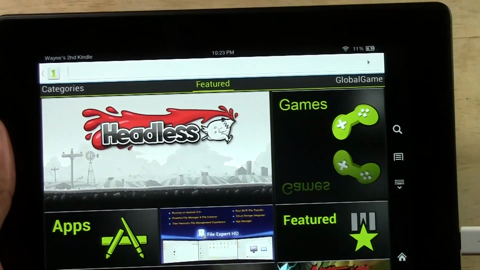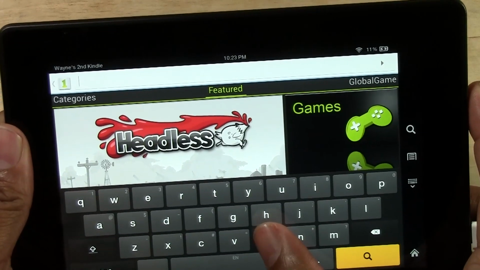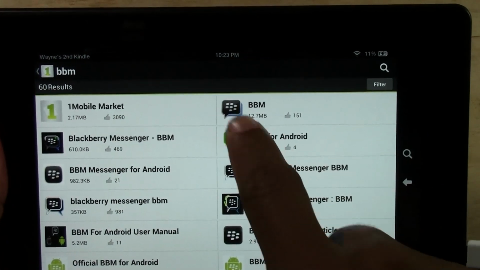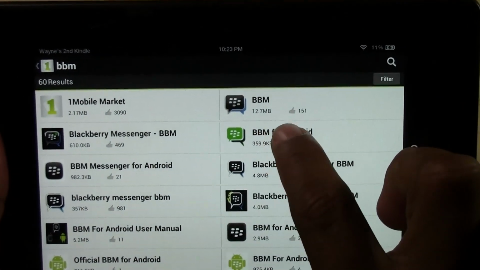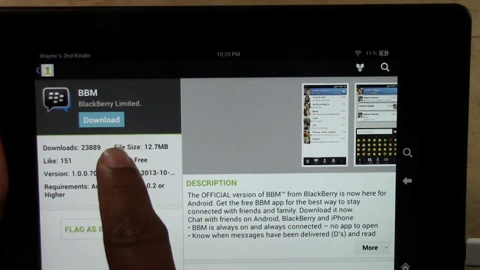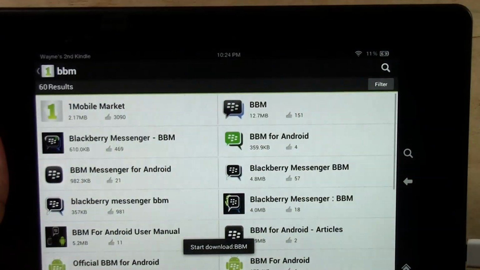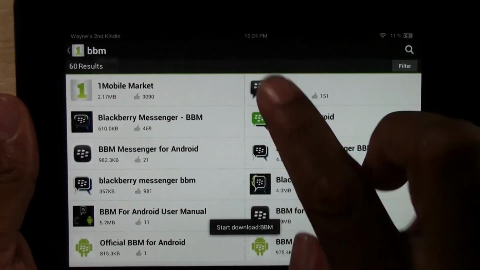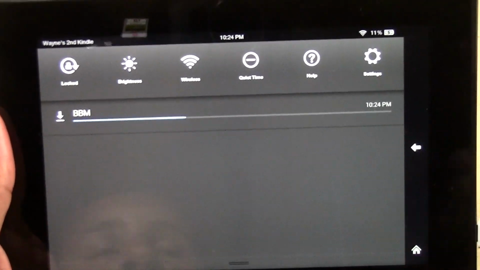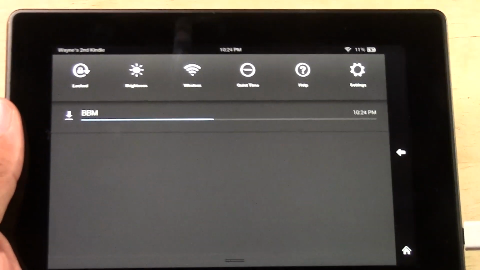We're going to tap the magnifying glass to search. Type in BBM and search it. It's going to be the one in the upper right corner, 12.7 megabytes. Go ahead and tap on it. Then we're going to tap download, the blue button. It'll say start downloading, and then you're going to swipe down from the top, and it will show you how far along the download is. So it's going to download fairly quickly.